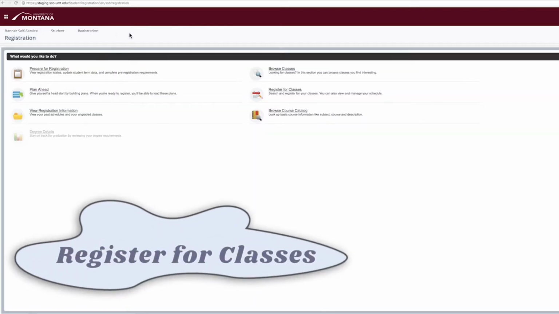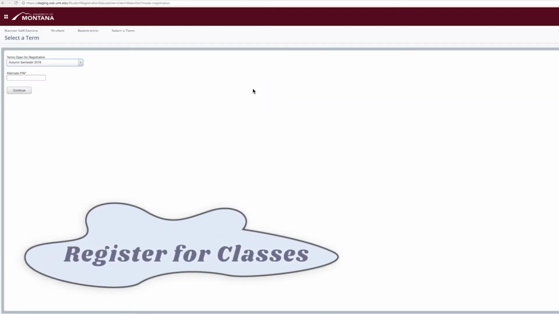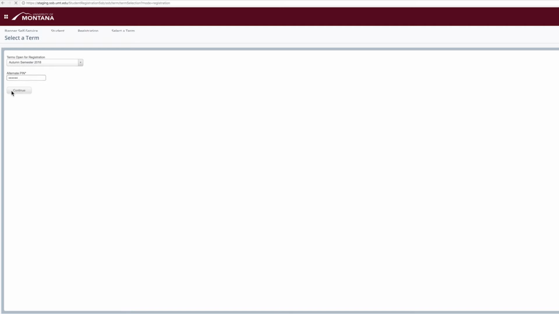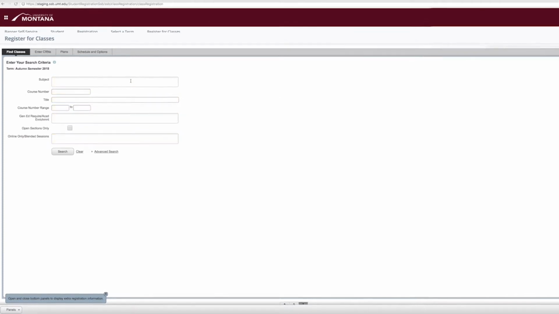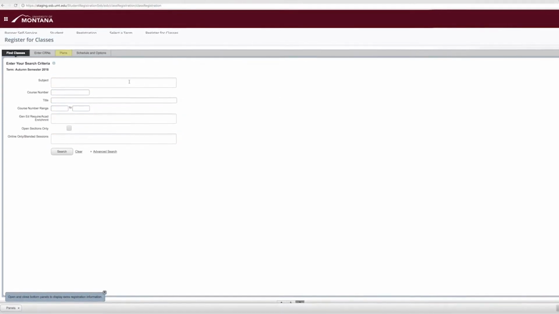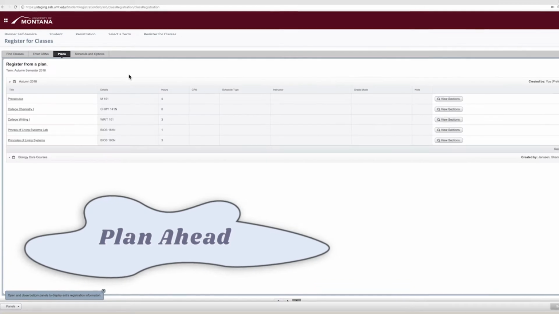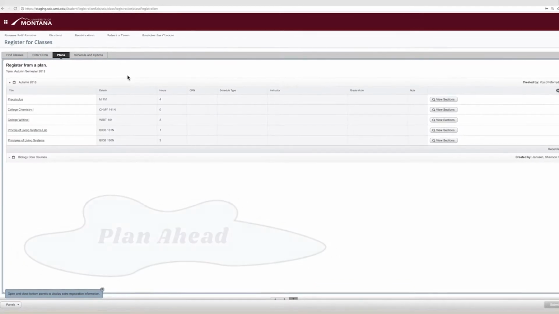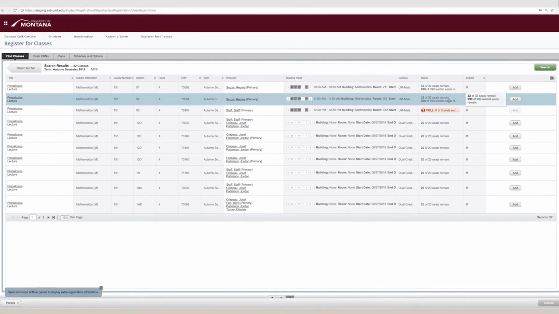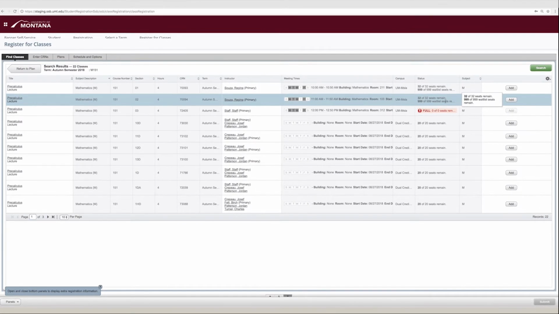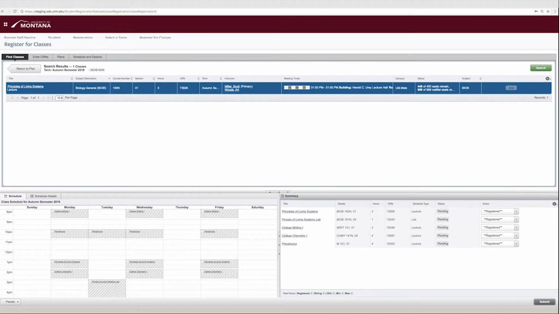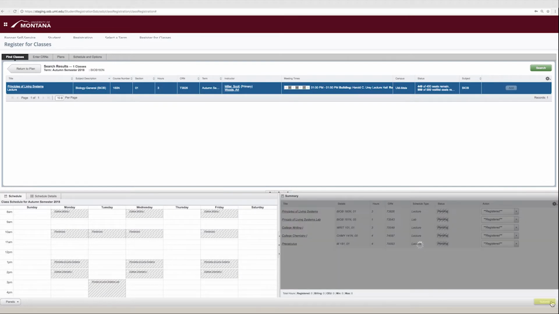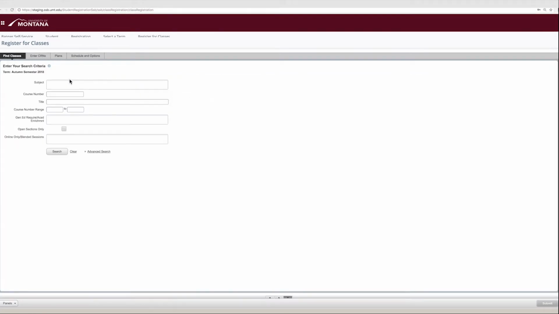Once you have everything ready, open Register for Classes, select the term, and enter your advising number. There are multiple tabs to use when searching for classes when you are registering. If you planned ahead and created a registration plan using a DegreeWorks degree plan or created your own, open the Plans tab. Open the drop-down and click View Sections for the courses on your plan. Make your selections by clicking Add. Once everything is set, simply click the Submit button in the summary block to finish your registration.